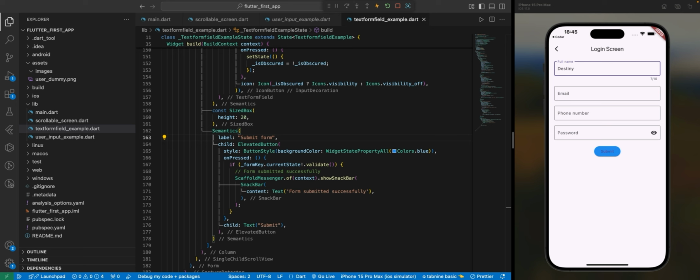So that's it. That's 15 plus. I think 20. I said a lot more than 15. So these are 15 plus mistakes developers make when using TextFormField in Flutter. And I also told you guys how to fix them.